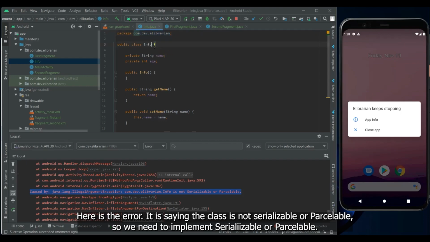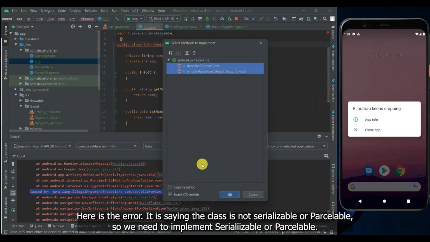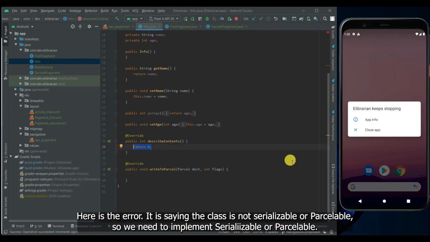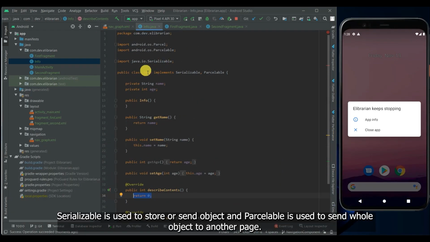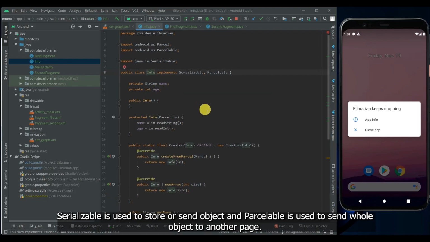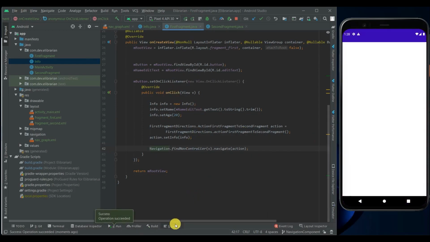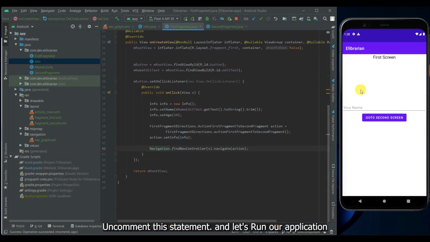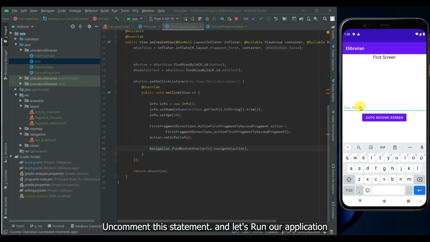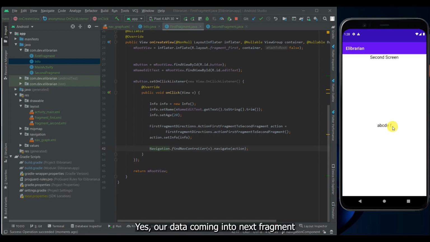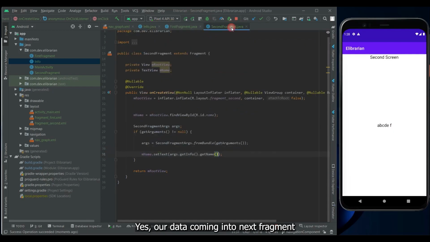Here is the error. It is saying the class is not serializable or parcelable, so we need to implement Serializable or Parcelable. Serializable is used to store or send object, and Parcelable is used to send whole object to another page. Uncomment this statement. And let's run our application. Yes, our data is coming into next fragment.